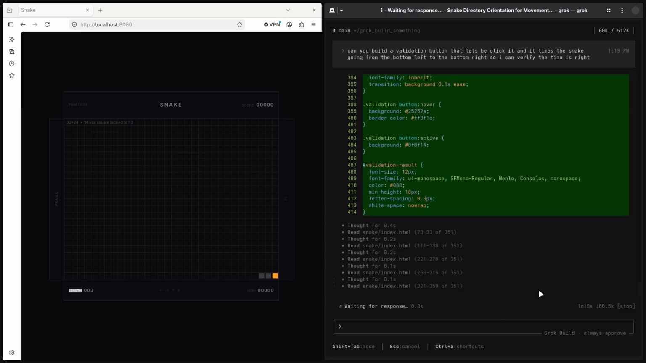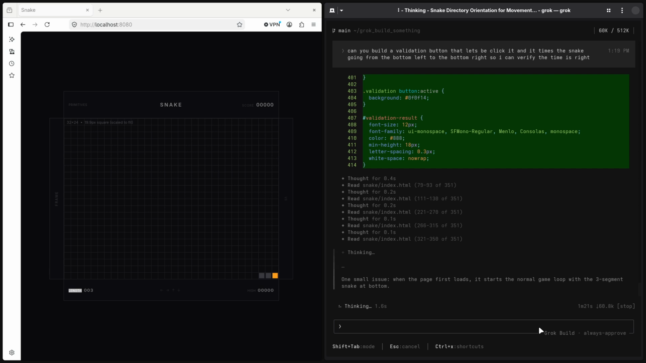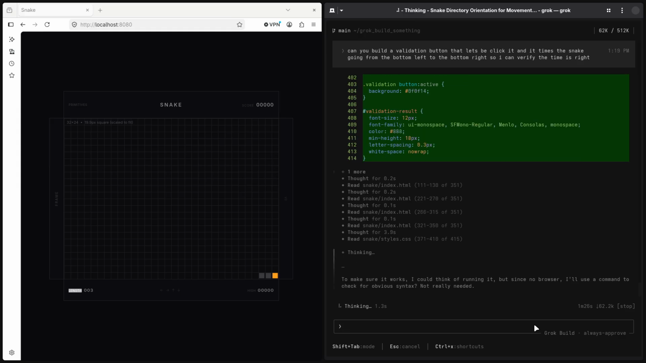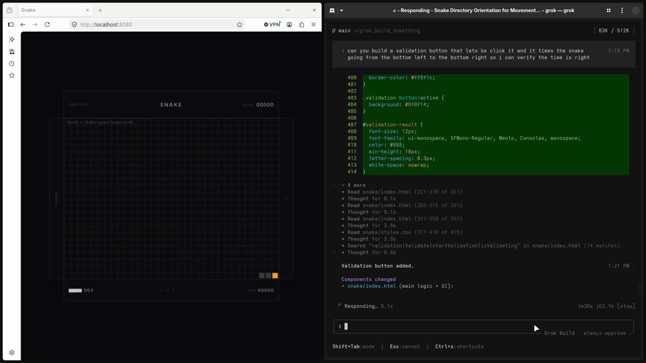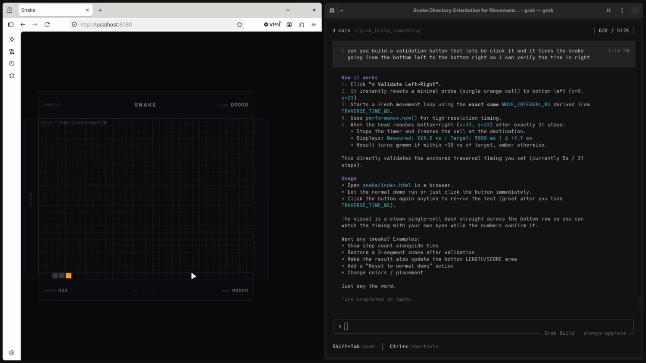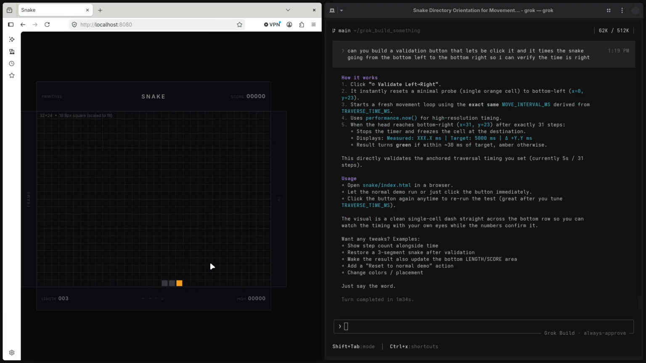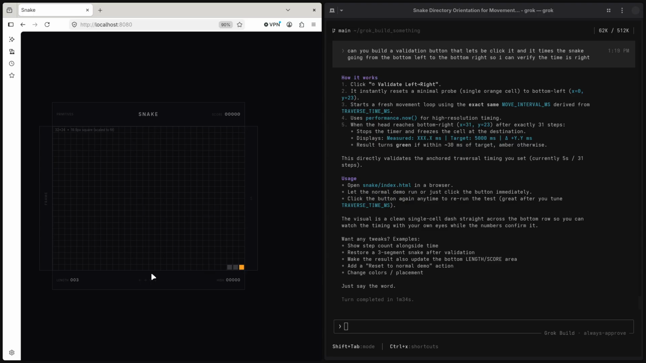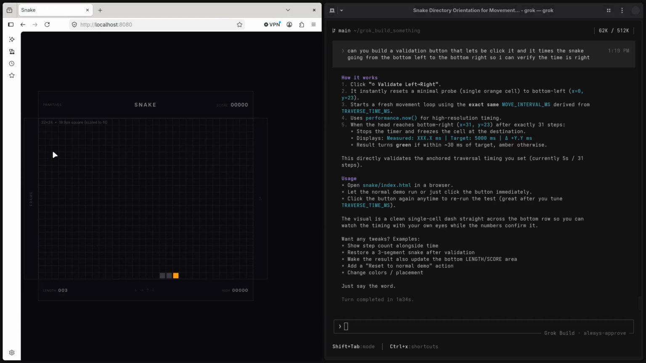Or if you don't believe Grok's validation harness it's showing me. But proof-driven development. And this is maybe a less secure way to do it. It's maybe a more game way to do it. But, hold on here. There it is. There's the button. So there it is, validating left to right. It's running.